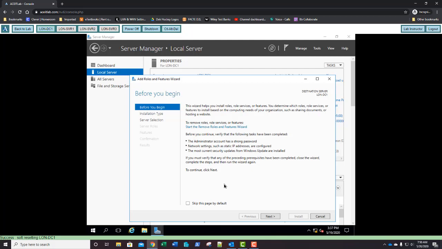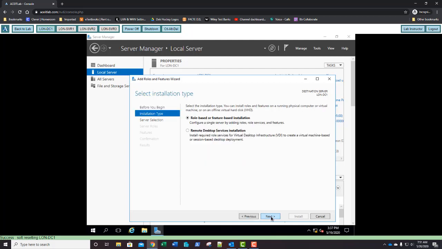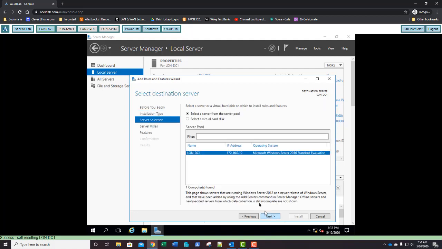Okay, so when you start the Add Roles and Features Wizard, you get a little information screen. We just simply click Next. All the installations that we do will be role-based or feature-based. We're going to either install a role or we're going to install a feature, one or the other. So simply click Next on the installation type. We are installing this on our DC1. We do have the ability to manage multiple servers, but for now, we're only managing our single server, so we're going to click Next.